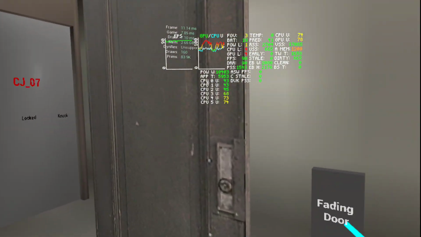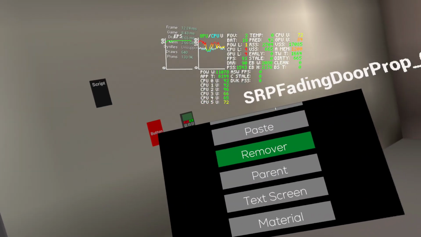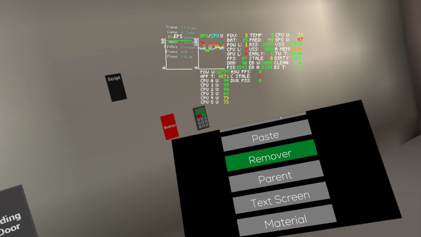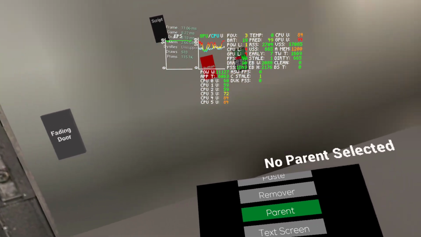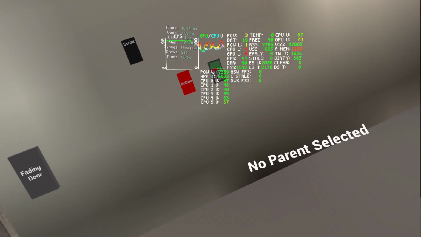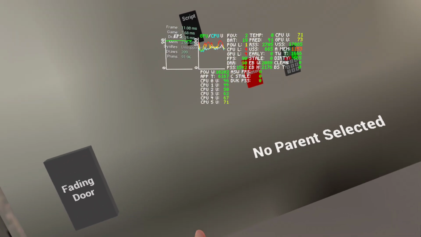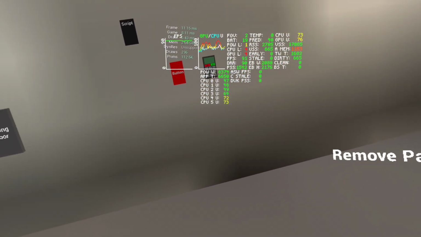Okay, so basically, to do fading doors, you're going to have to have this fading door module here, and it's going to have to be a parent of whatever prop you want to fade. So there's this tool here, as you can see, it's called parent, and the parent tool has two modes. It has the mode where you actually parent stuff. Right now it says no parent selected.